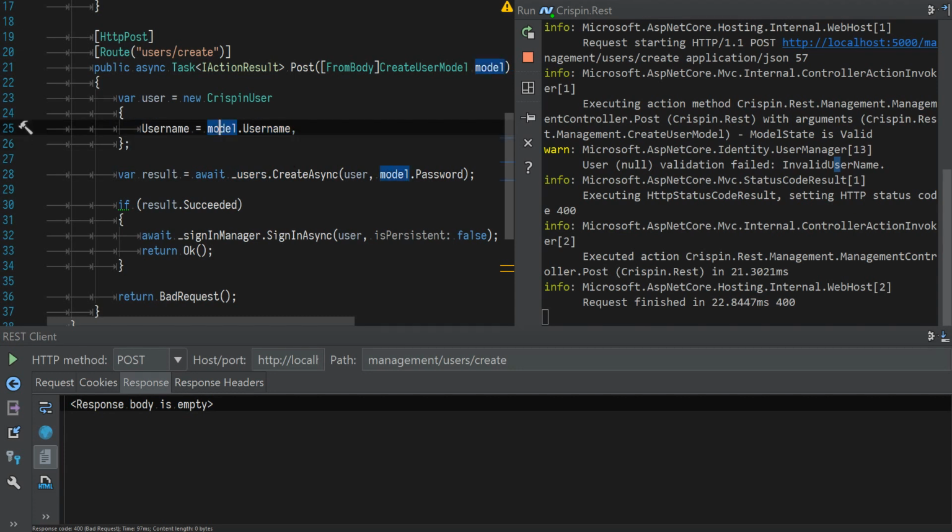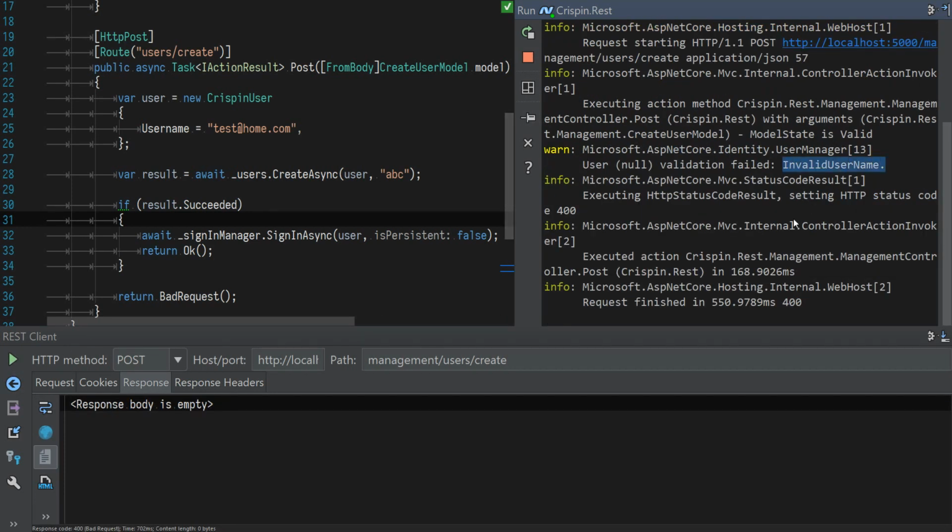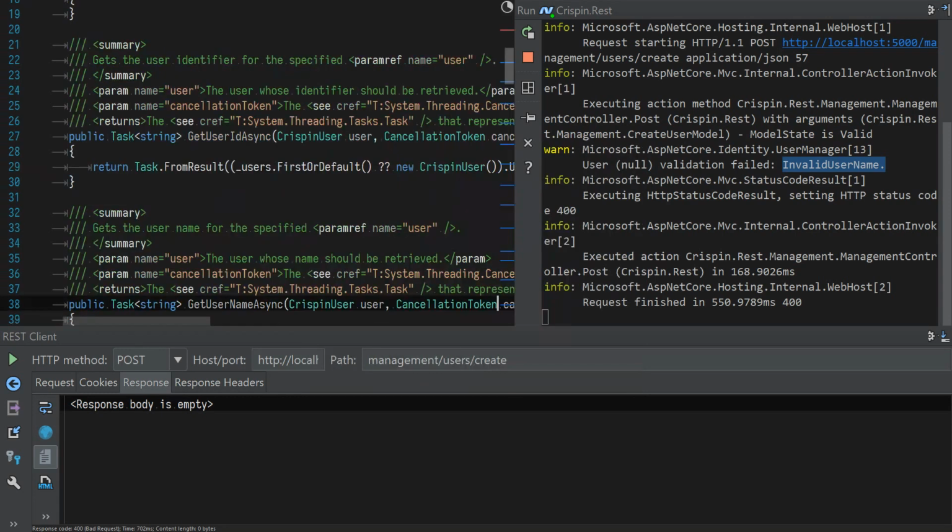Well, let's try and rule out what the model has in it by doing this. Username equals test at home.com. Password is ABC. Nope, invalid username. Right, so that indicates that something, when we hit our in-memory store, is not working.